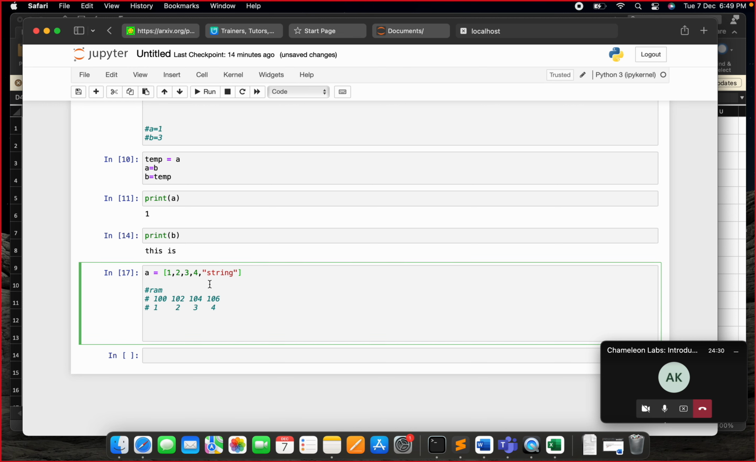It does, since it's a Python list. But now it's not an array. Array only contains similar data types. Okay, so this is the array.